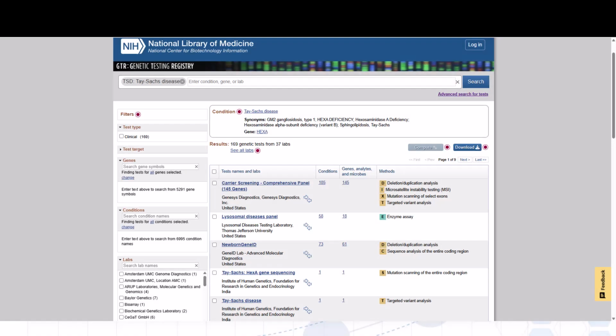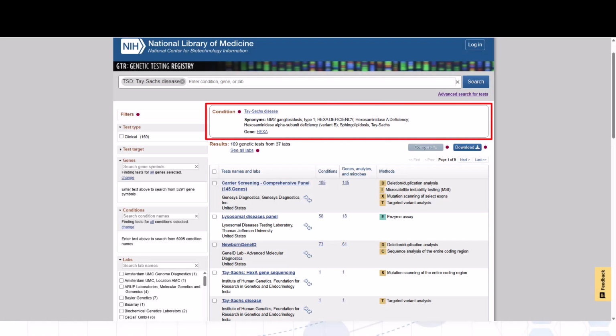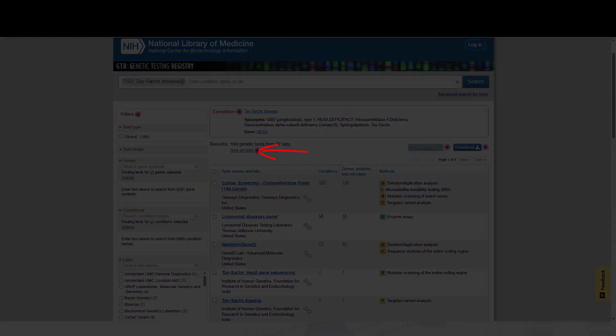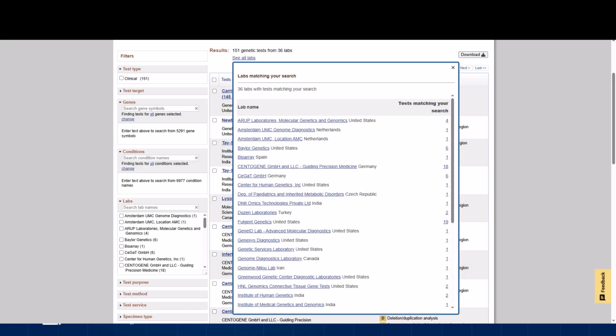A summary box at the top of the search result displays when you search for a gene, condition, or lab. Here the summary box shows for Tay-Sachs disease, with links to the condition page in GTR, synonyms for the disease, and the associated gene. You can go to a specific lab from this page by selecting the See All Labs link, which displays the list of labs in a pop-up window. Select a lab name to go to that lab page in GTR, or select the number of tests to see the tests for the specific lab that match your original search.